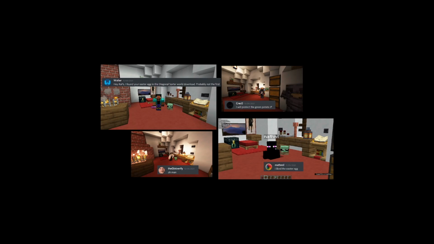A quick intermission before we continue with the stack separation sorter. I wanted to congratulate Walter, Kreko, Glotz, and MathMill for finding Baby Yoda in the world download of the diagonal item sorter. Congrats, guys. I think I'm going to take a bit of a pause from Easter eggs for the next little while as I focus on a few other things, but I did want to thank these folks for spending the time to take a look and go through the whole thing. So again, thank you all.